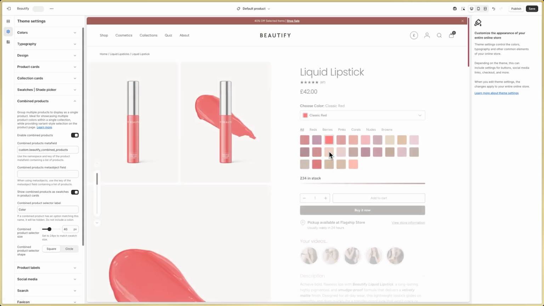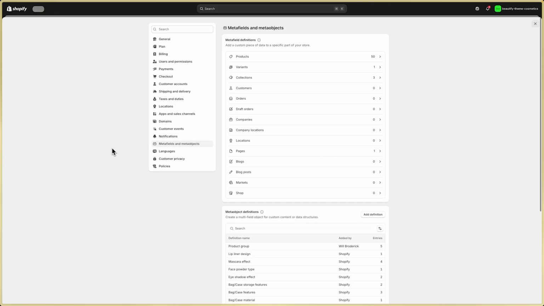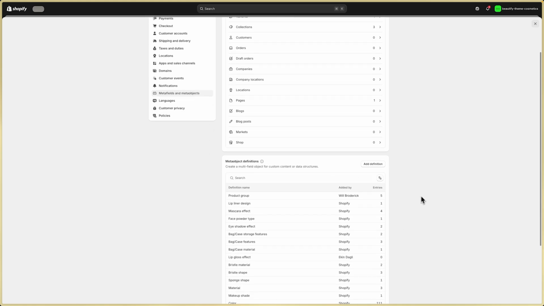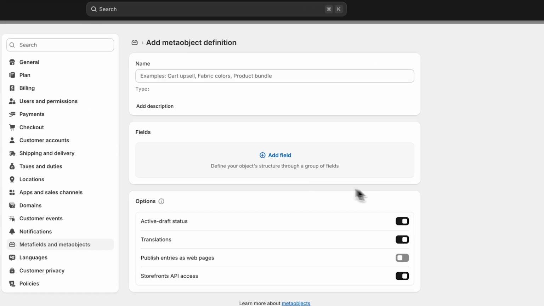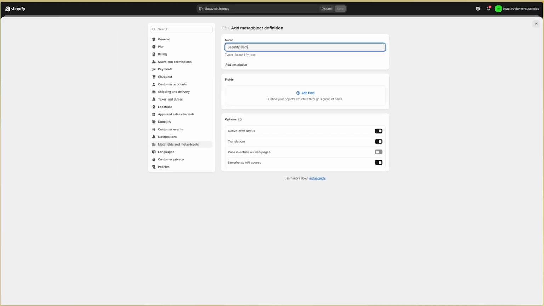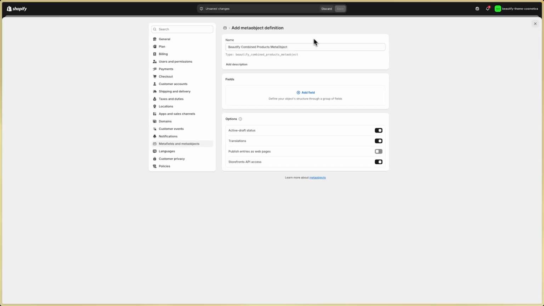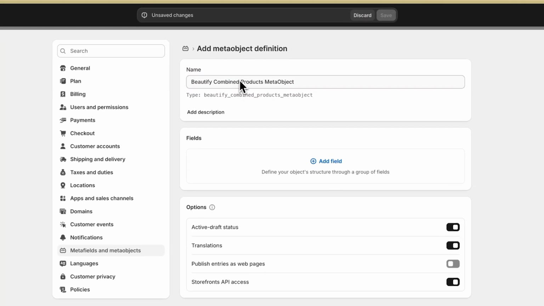The second option is to use metaobjects, which is a great alternative if you prefer a different workflow. As before, head over to the Shopify settings and select metafields and metaobjects. Then scroll down to the metaobjects definitions area and select Add a definition. In our example, we have named it BEAUTIFY Combined Products Metaobject.